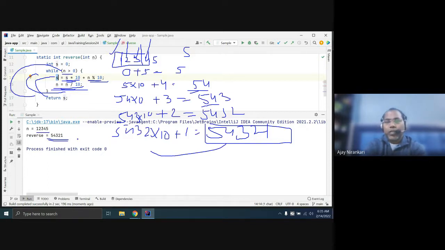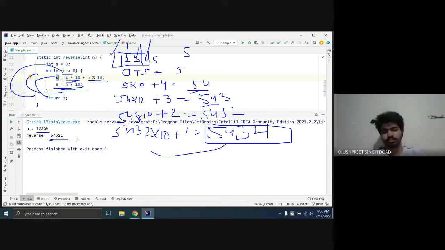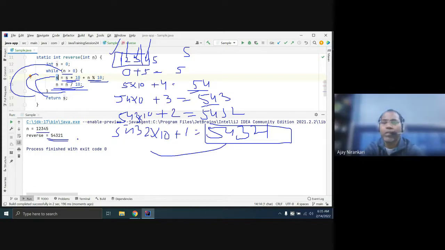So now Kushpreet, it's clear. This is the way you can reverse a number. These are pure mathematical formulas. You can apply any formula, like Balwant has suggested power, or you have some string. One problem can be solved with multiple approaches. Just think of different approaches. All are correct.